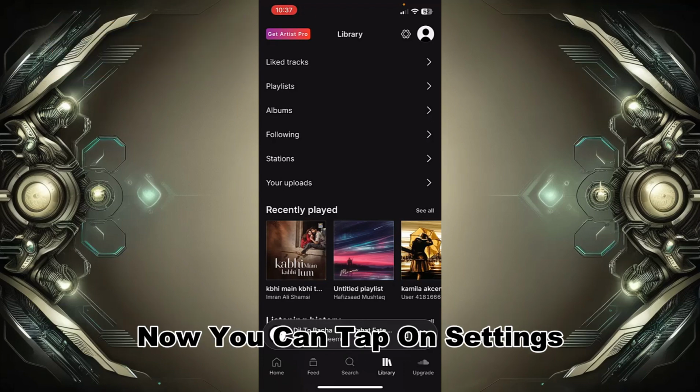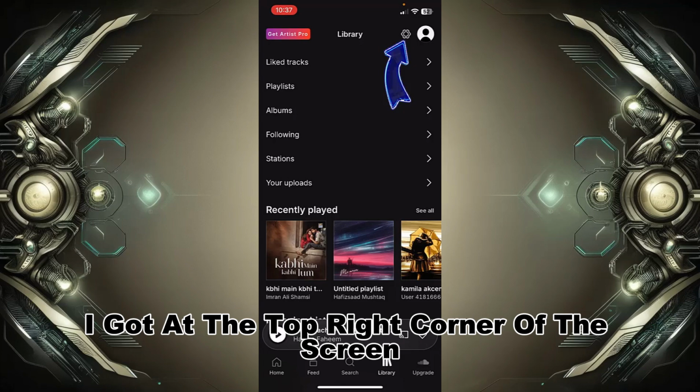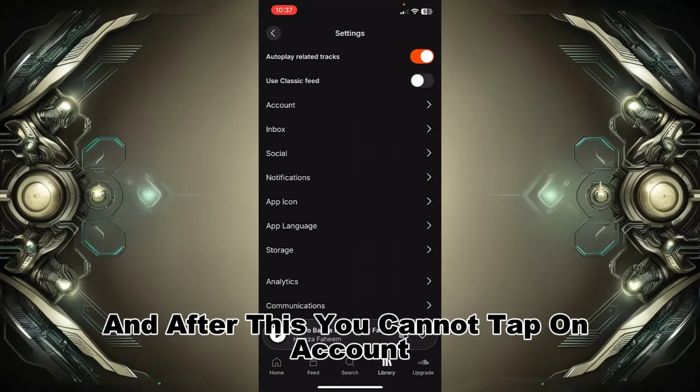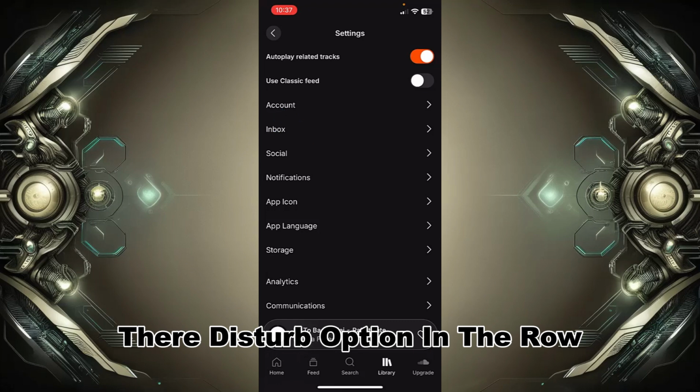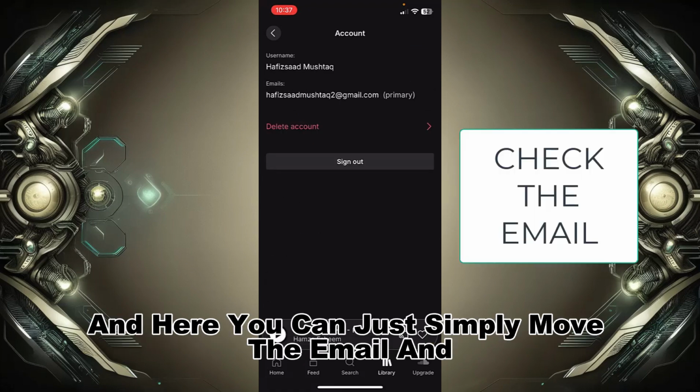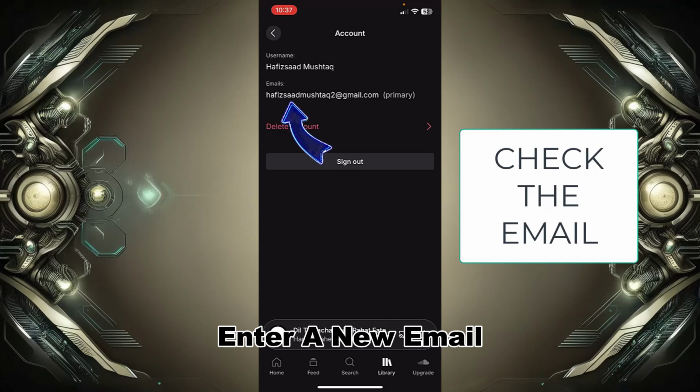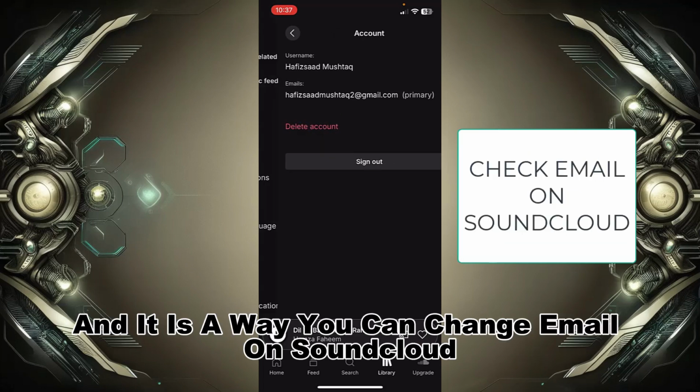Now you can tap on the settings icon at the top right corner of the screen, and after this, you can tap on account, which is the third option in the row, and here you can simply remove the email and enter a new email, and that is the way you can change your email on SoundCloud.